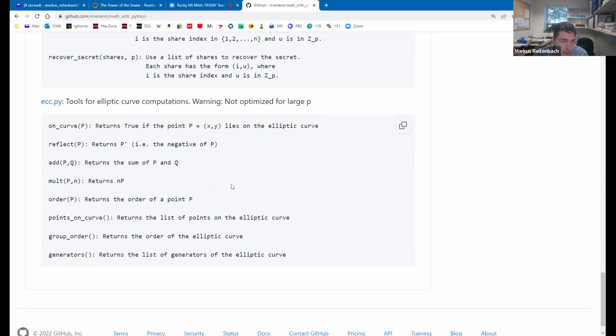And maybe let's look at the last one. Yeah, I also have some tools for elliptic curve computations, so the students can kind of get a feeling for how the addition and multiplication of points on the elliptic curves actually works, and finding the order of a point, finding generators, all these kind of things.